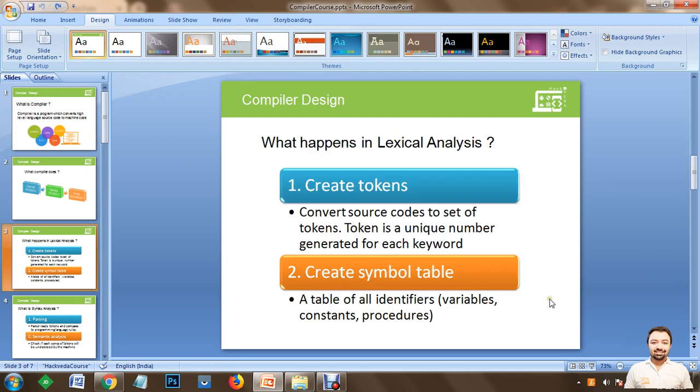In lexical analysis, there is a lexical analyzer. This lexical analyzer reads the high-level source code from left to right and converts each keyword into a number. This number is known as a token. Each number is unique with respect to the keyword. So tokens will be generated using the lexical analysis process, wherein your source code is converted to a set of tokens, where a token is a unique number generated for each keyword.